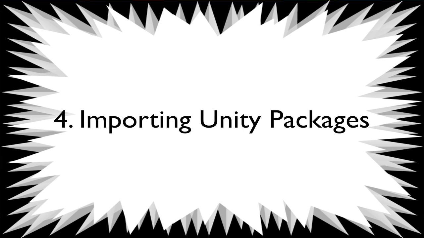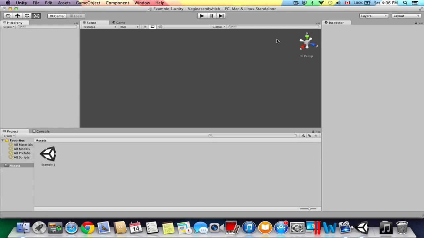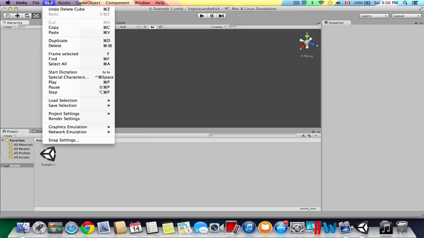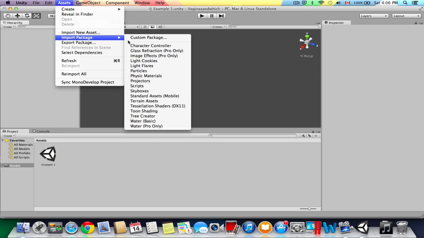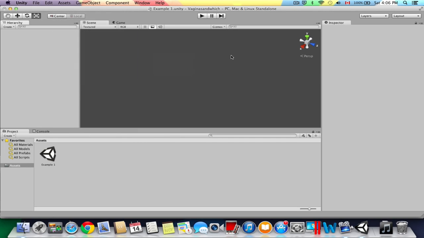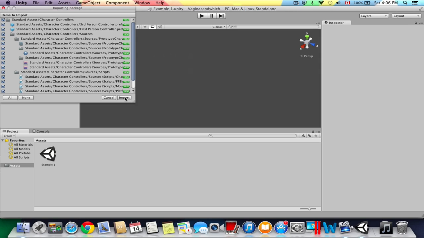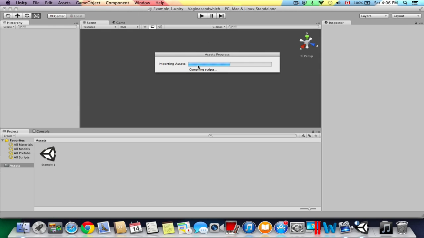So now I'm going to show you guys how to import Unity packages, and these are basically assets for your game to make it better, to enhance your game, and for example add a first-person controller. Without this you don't really have a game. So we're going to go to Assets, Import Package, Character Controller. So this is the first package we're going to import, and then we're going to click Import when this window pops up, and just wait till it imports.